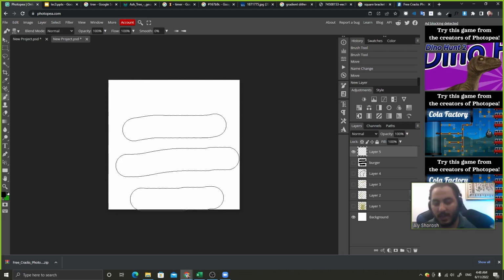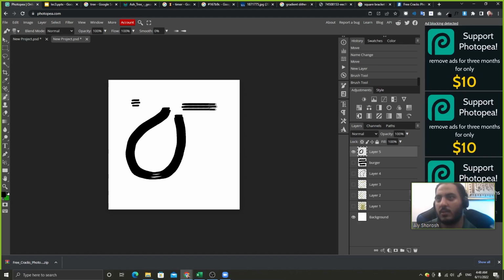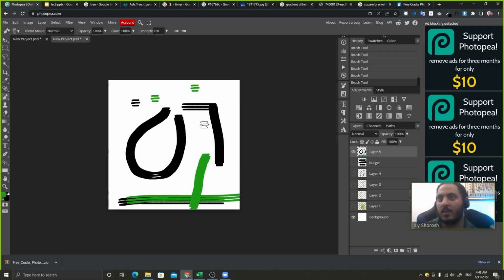Now let's make it smaller, and we have some brush, and I can change the color for it like this. So now I made a custom brush. Cool, right? So what it's actually doing is making a brush from a layer.